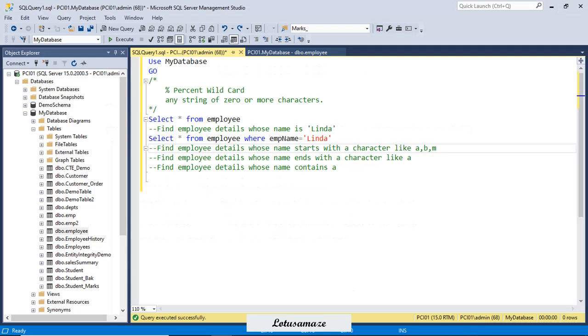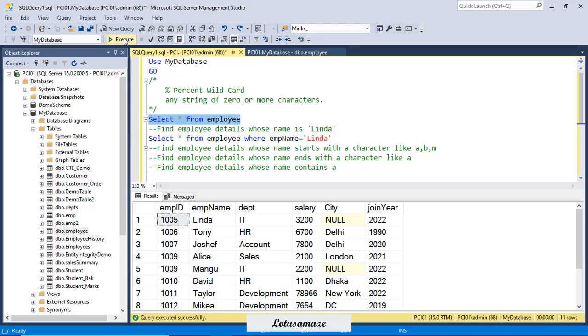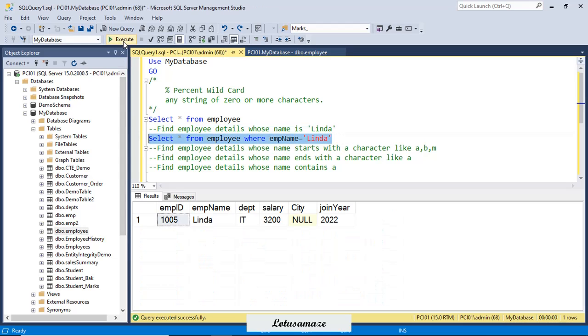Now we'll check how to create the pattern using the wildcard characters in SQL Server. First of all we have the percentage sign, which represents any string of 0 or more characters. What does it mean? First of all we check the data. We have a table, the employee table. In this table we have employee ID, employee name, department, salary, city and join date. Then we have a query: find employee details whose name is Linda. If I fire this simple query, I get one record, Linda.